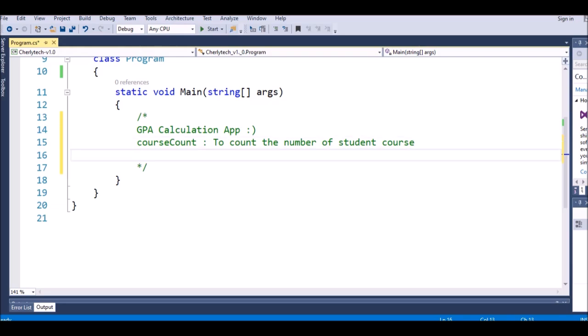And next, let's use this one, grade. This one we use to get the value of letter grade from the user. This means that the user will input the letter, which will be A, B, C, right? Or A plus, B plus, something like that.